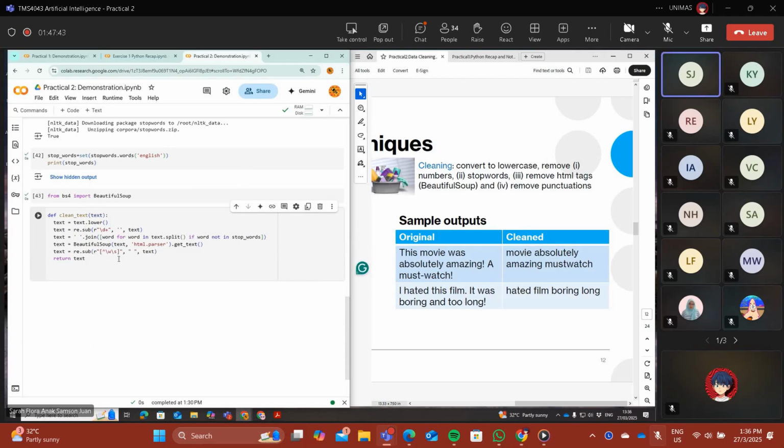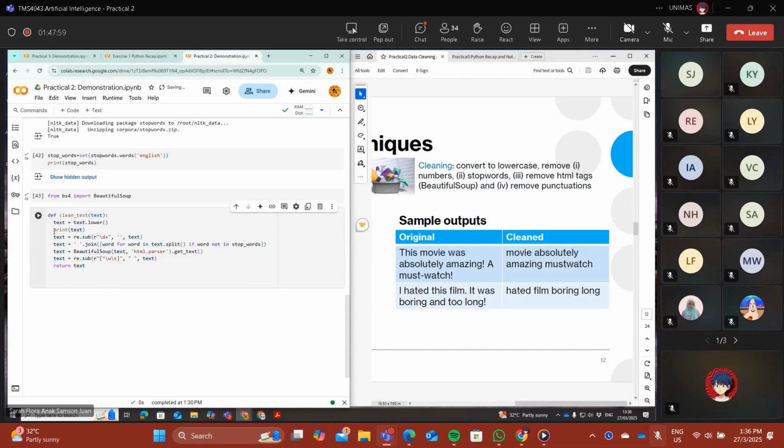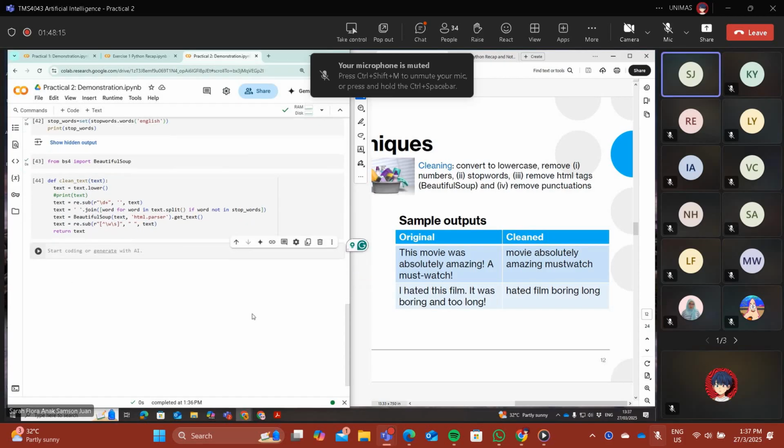We will try to print at every point to see what is the result. After we do a lowercase, you can do a print over here to see the result of each line if you are curious. If not, you just leave it as it is. I'm going to comment this first to make sure there's no issue on the function. Okay, that's fine.